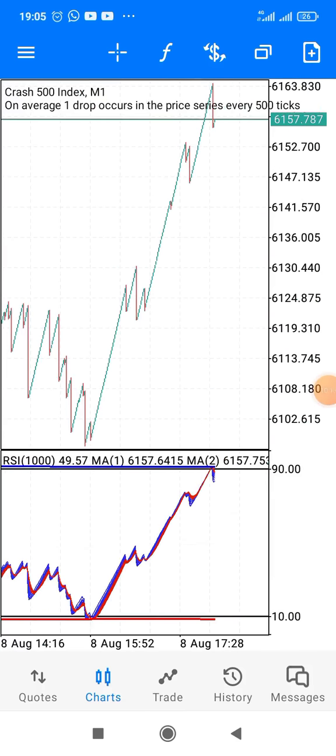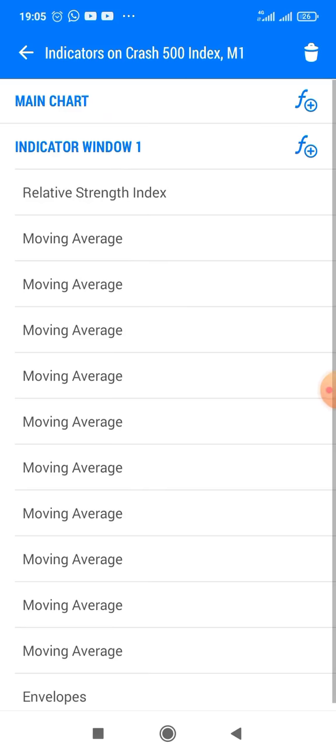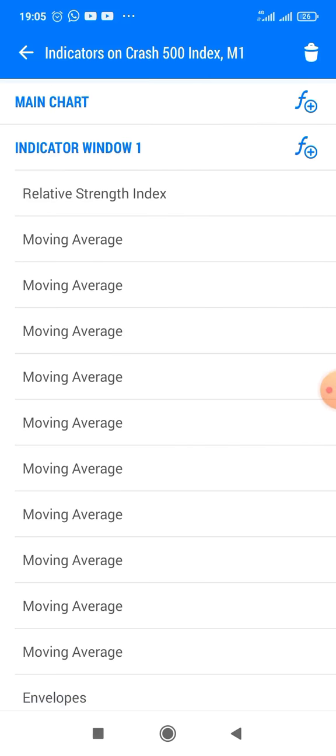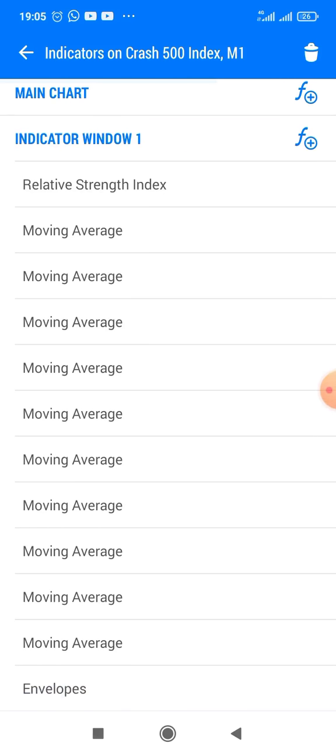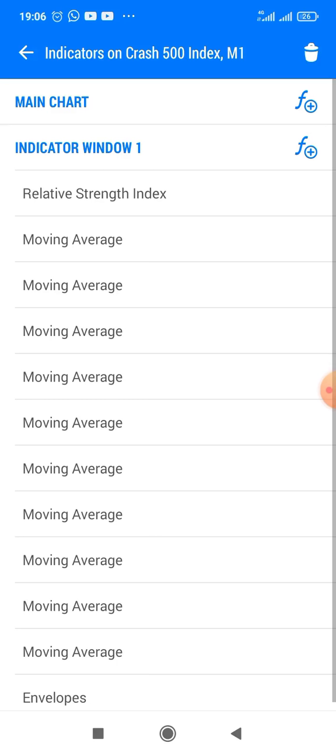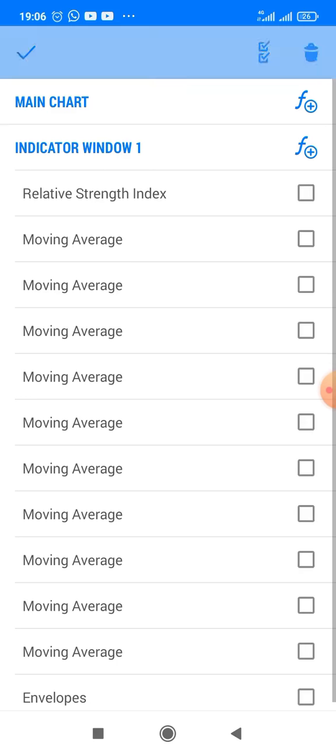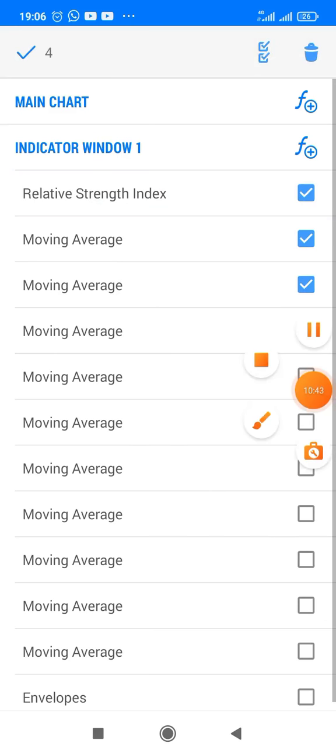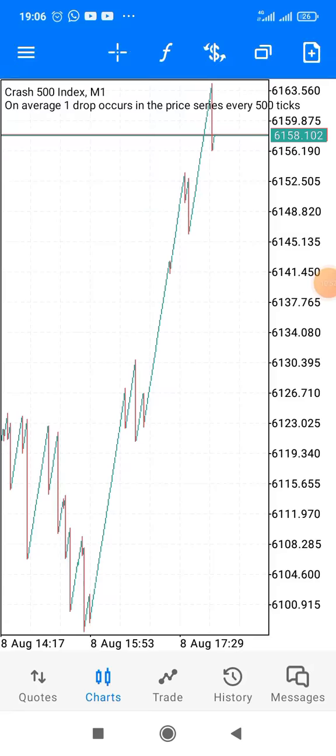I wanted to show you the setting. Here it is. I have my relative strength index, I have 10 moving averages, I have envelope. That is it. You can screenshot this. And let me assume I'm starting afresh. Then I'll do all the settings again one by one.